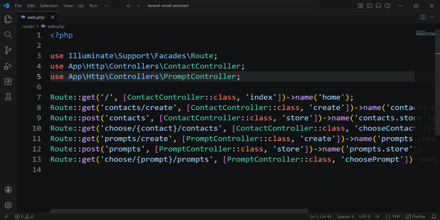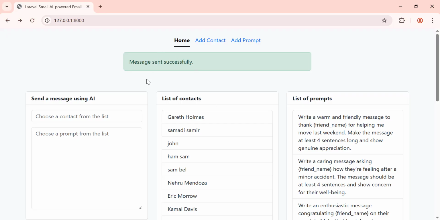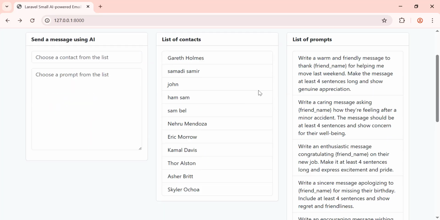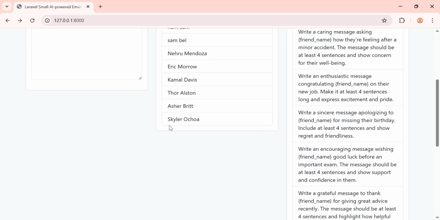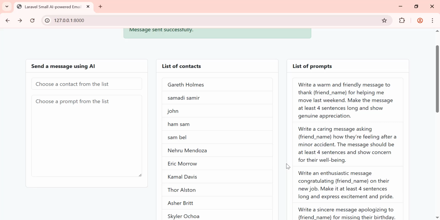So next, what we need to do is move to our home page. As you can see, we need to add the home page with a navbar, so the user can add a contact and also add a prompt. Later, we will display the contacts and prompts here, and we send the message.